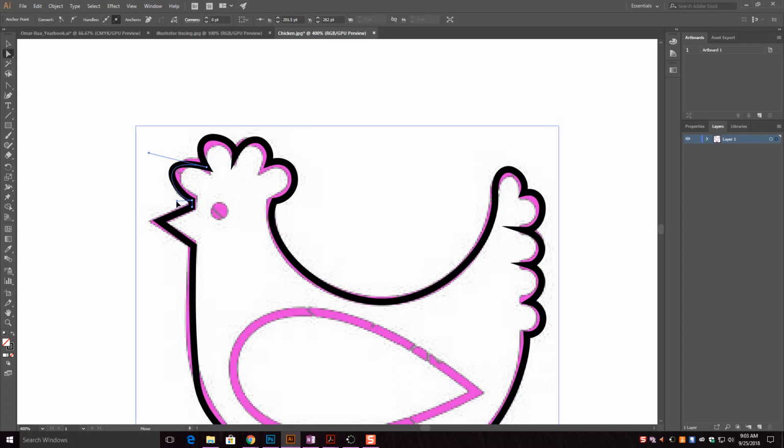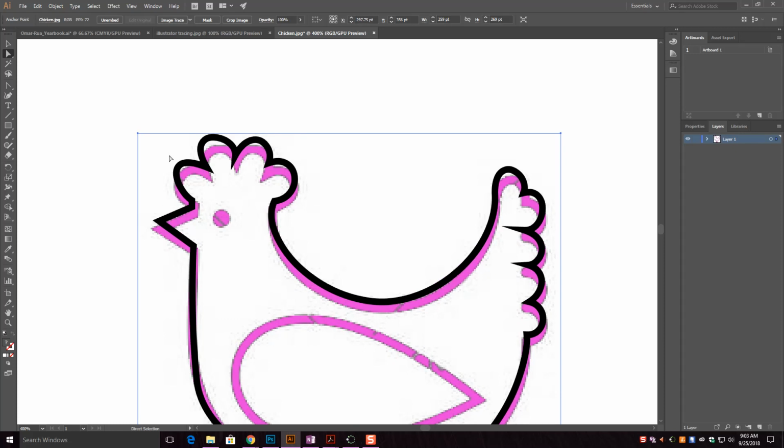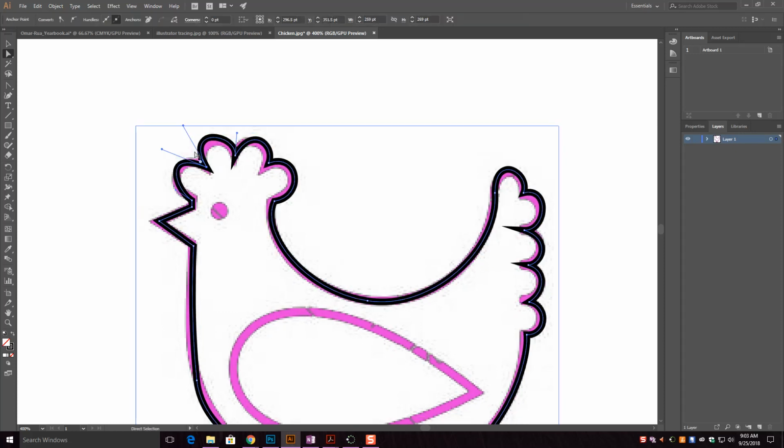You can manipulate this and this one to only affect this side of the comb on the chicken's head and get it to the angle that I want it to be. Whoops. Didn't lock that layer, so it moved around on me. So Control Z, remember, undo is your friend. All right, so now I'm starting to get his comb a little bit more where it should be. I can click and move these anchor points.